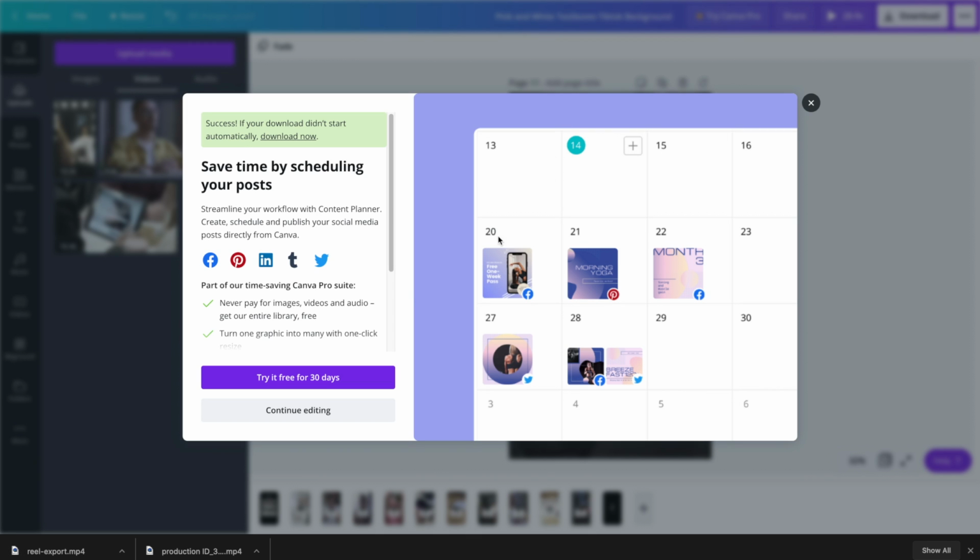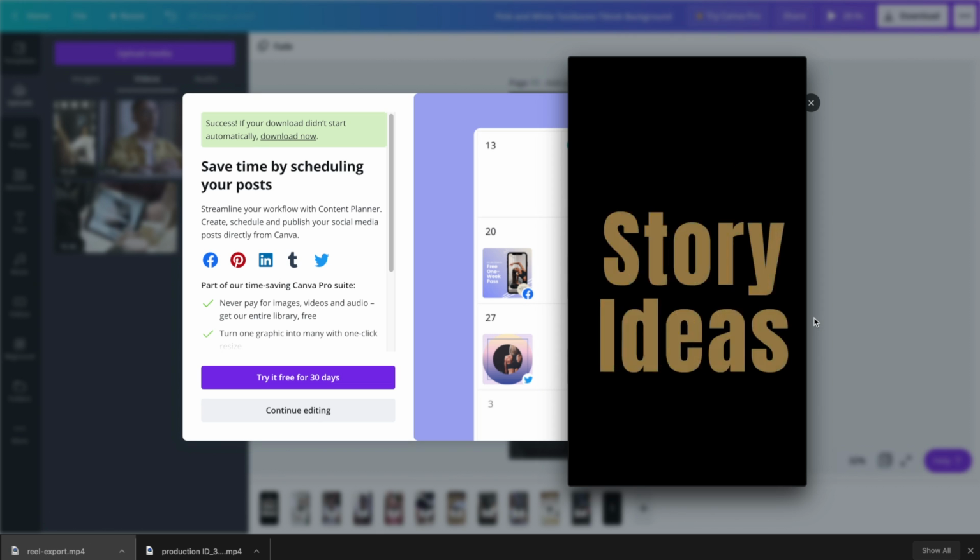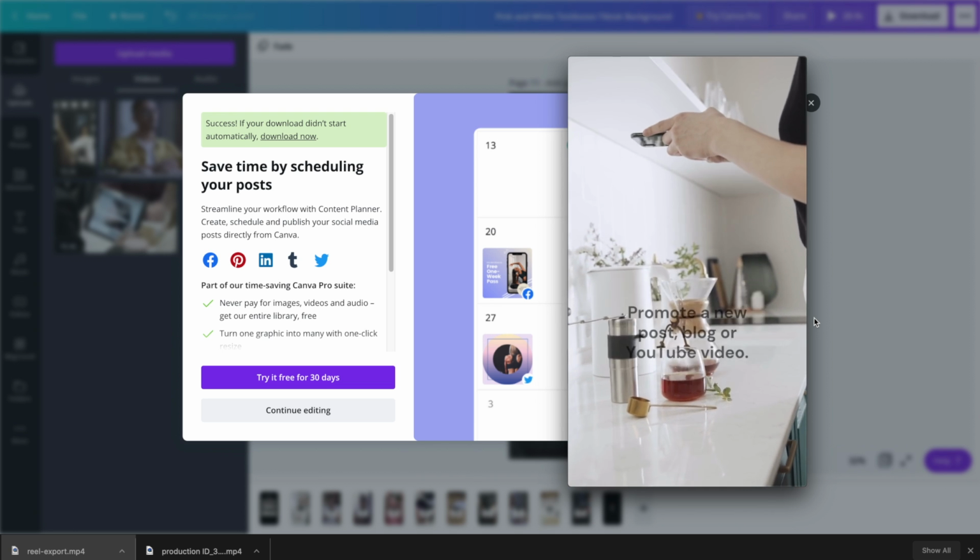So once you're done downloading the video, you can go ahead and view it as a file. And there you have it, a relatively quick and easy way to create an Instagram reel using Canva.